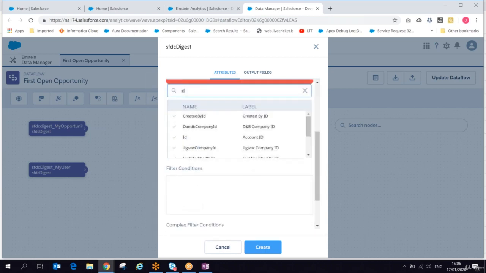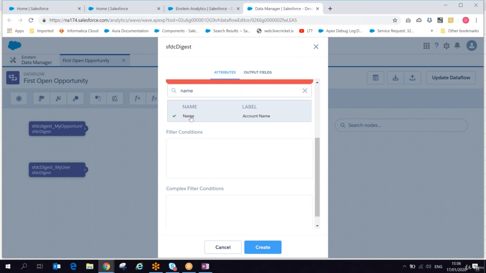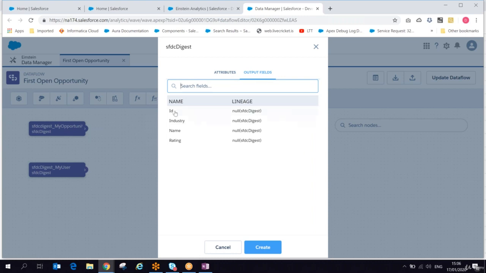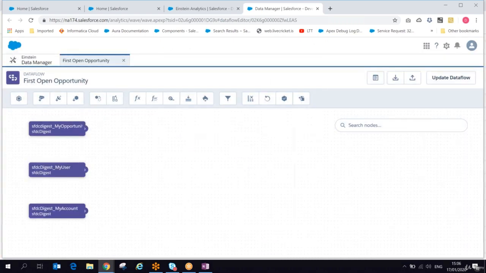I'm just going to select the account ID here. Let's consider I want to select the account name here, and let's see, account rating and account industry. Okay, these are the fields I'm taking out. If you see the output fields now, from account I took ID, industry, name, and rating. So these are the three different SFDC digest nodes I have created, pointing to my opportunity, my user, and my account.